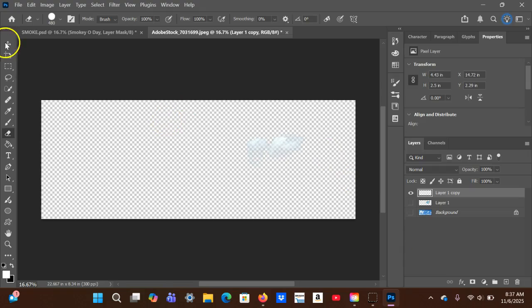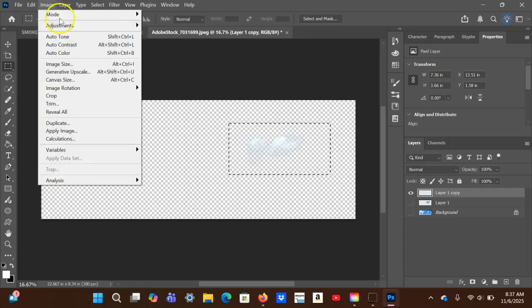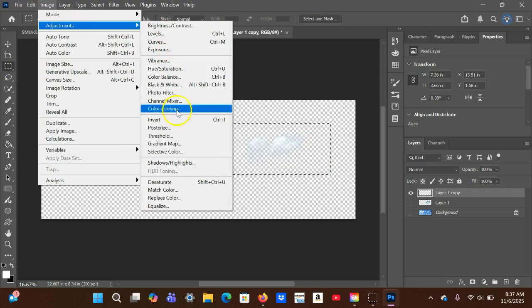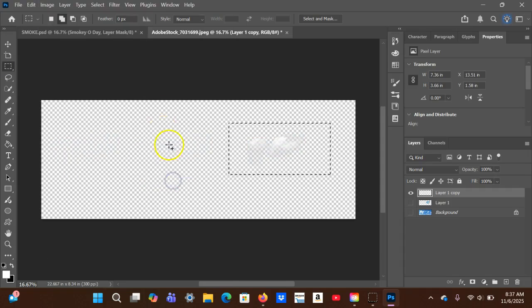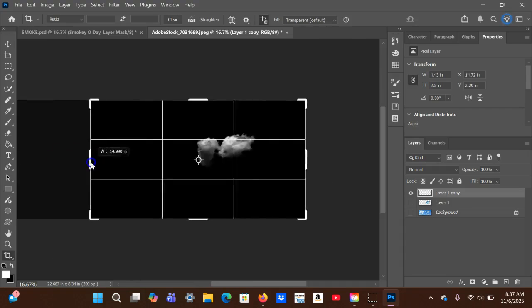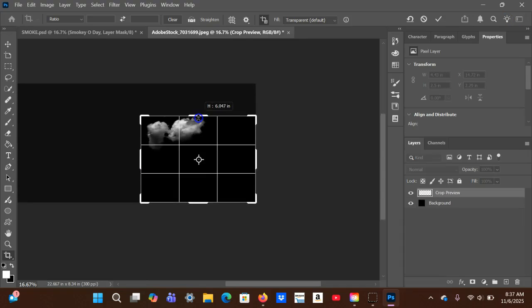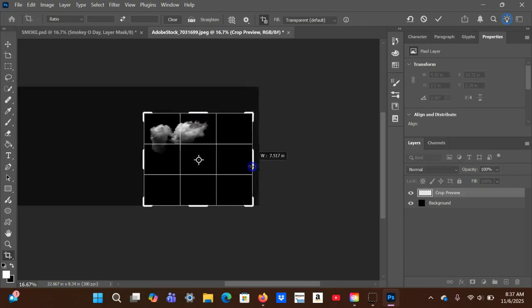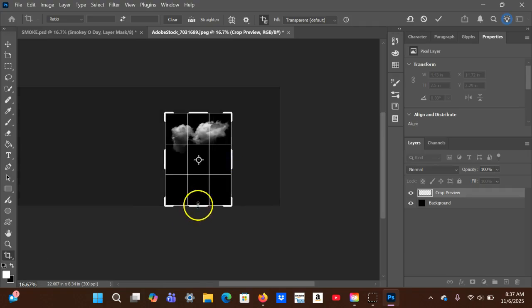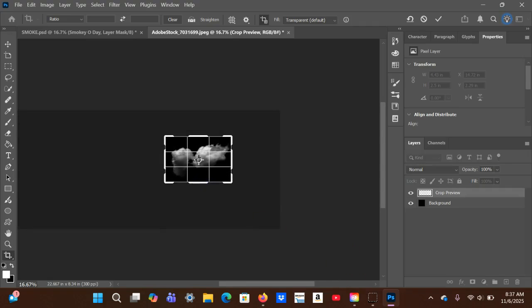Now that you have your selection, make sure you keep it selected. Go to Image, Adjustments, and Desaturate. Now that that's done, you can hit the Crop tool and crop it so the window is just big enough to fit your cloud. Perfect.